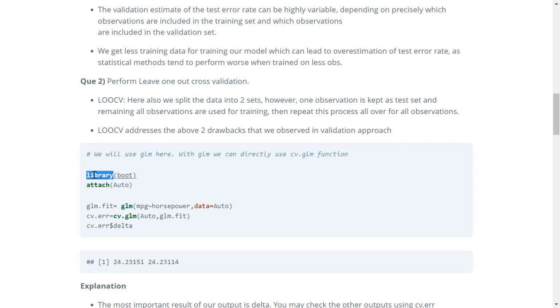So we will first load the boot library. Boot library has the cv.glm function. So we can use cv.glm function which performs leave one out cross validation. And to use cv.glm function, we have to first use glm function. So we will build the model using the glm function and then cross validate using cv.glm function.